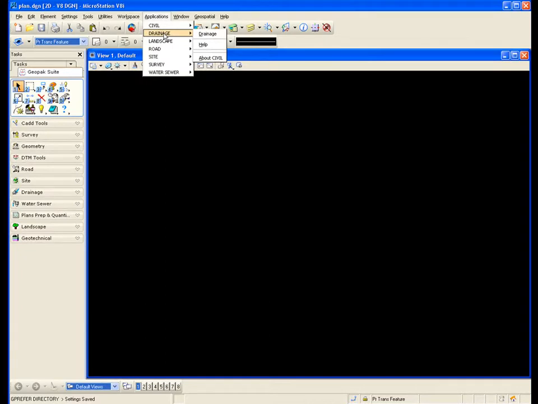the elements, all these modules that have been loaded onto your machine. In this case, we have the Geopak Suite, which is drainage, landscape, road, site, survey, and water and sewer.